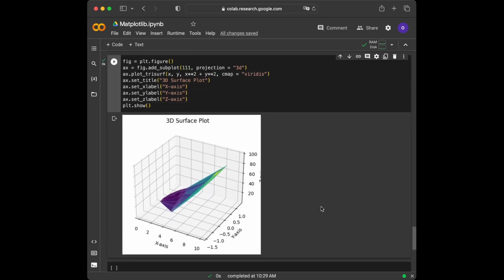Okay, 3D surface plots offer a mesmerizing way to visualize data in 3 dimensions. In this example, we have created a surface plot using the X and Y values as the input and the squared sum of X and Y as a height.